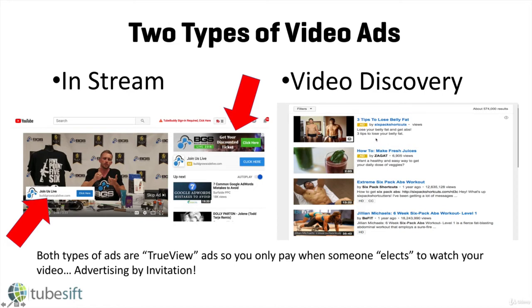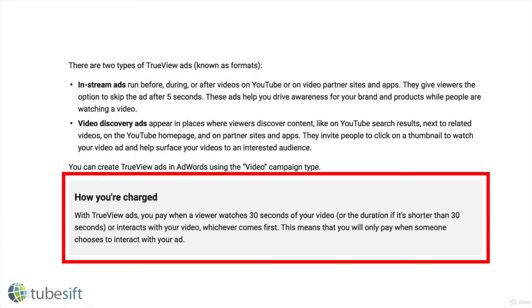Both of them are TrueView ads, so you only pay when somebody wants to watch your video. Now you can see right here, how am I charged? Well, with TrueView ads, you pay when a viewer watches 30 seconds of your video, or the duration of your video if it's shorter than 30 seconds, or if they interact with your video. Now, an interaction with your video would be a click on one of your links.